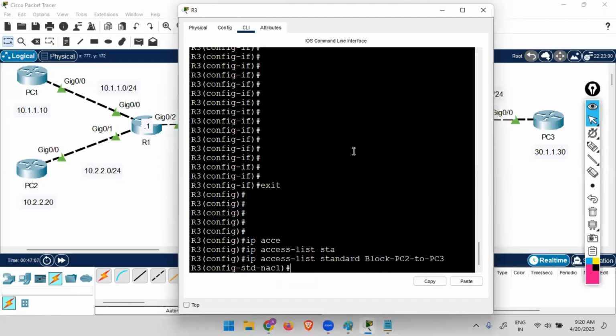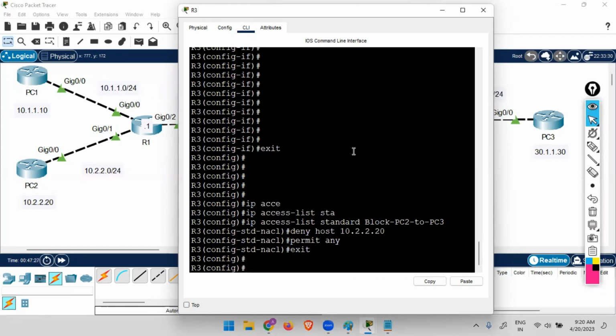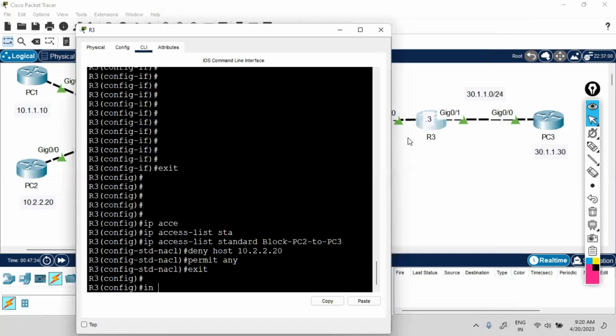Name is given. Now, my action should be deny host. And what is my source IP address? 10.2.2.20. And then I want to permit rest of the traffic. So I'll say permit any, and done. Access list is created. Now apply it on the interface. Earlier we applied on Z0/1. This time we will apply on Z0/0. See, you can apply there also, no problem. But I'll show you that both ways you can apply.